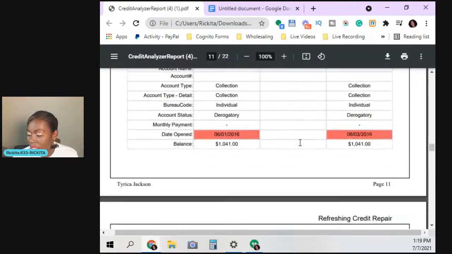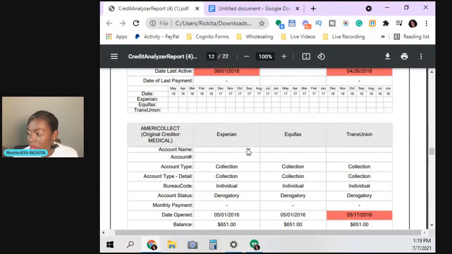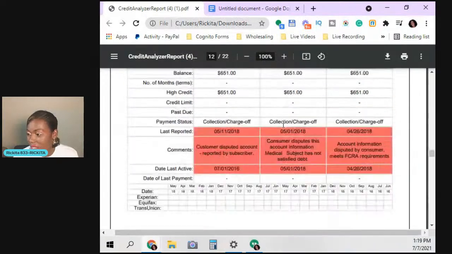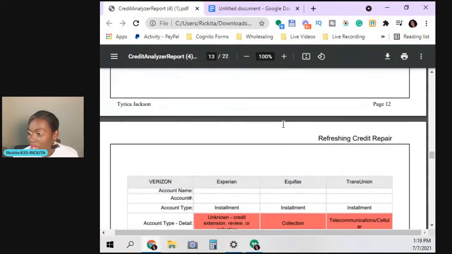So right there, we can see that there's a problem. AmeriCollect needs to get removed. So a lot of AmeriCollect, and you can see last date activity is wrong. So we can kind of skip through those.